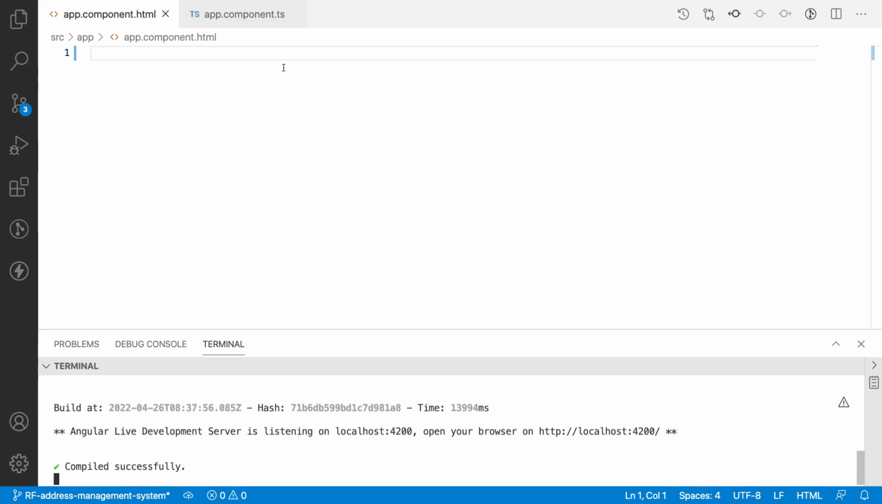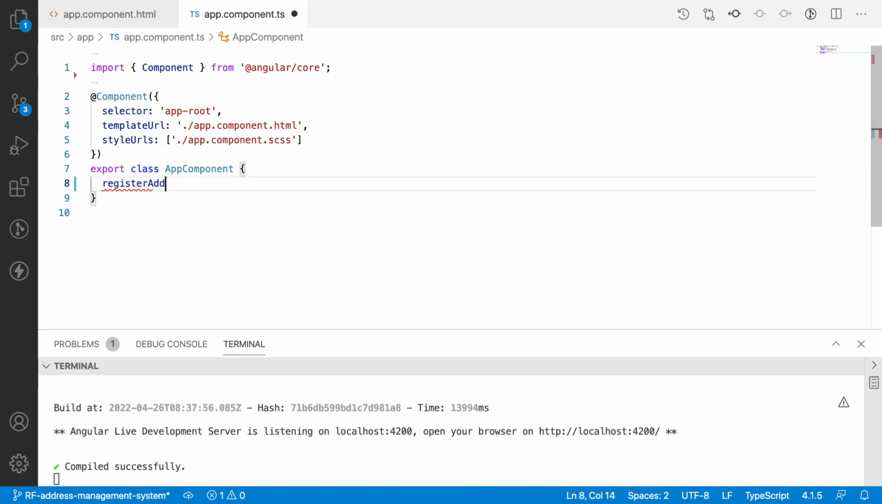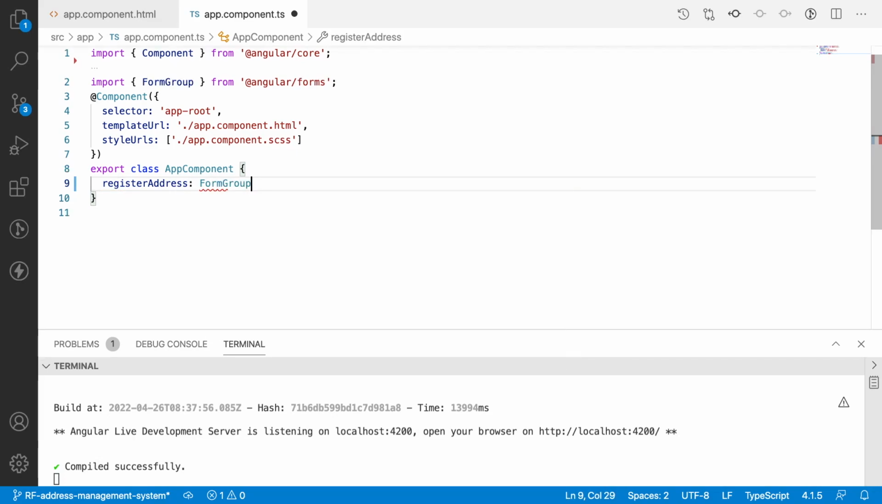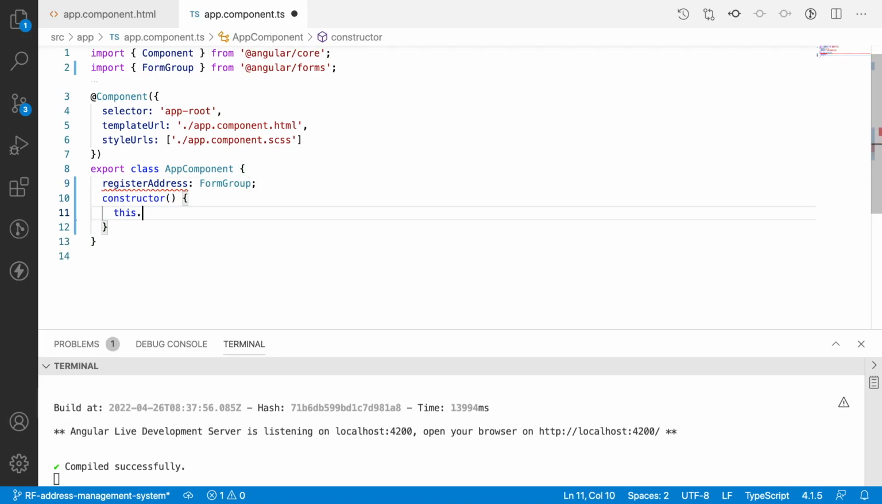And now what I want to do is filter the different types of elements or input fields which we require for the address management system. First, I'll try to create a form group. Let me create something like registerAddress as my form group, and let me create a constructor, and inside the constructor let me assign this.registerAddress equal to a new FormGroup. We know how to create a form group. My form group is this one.